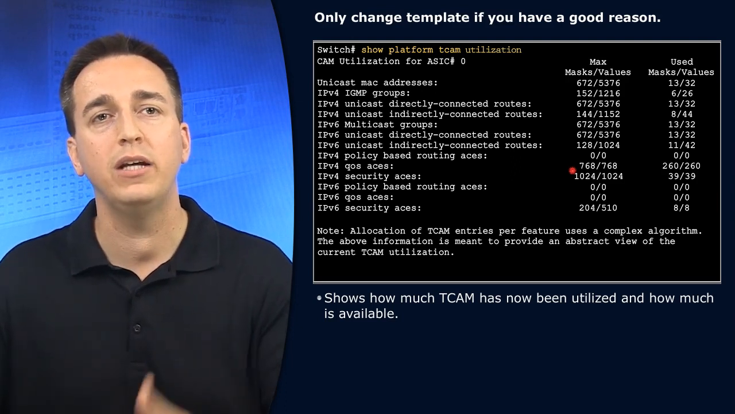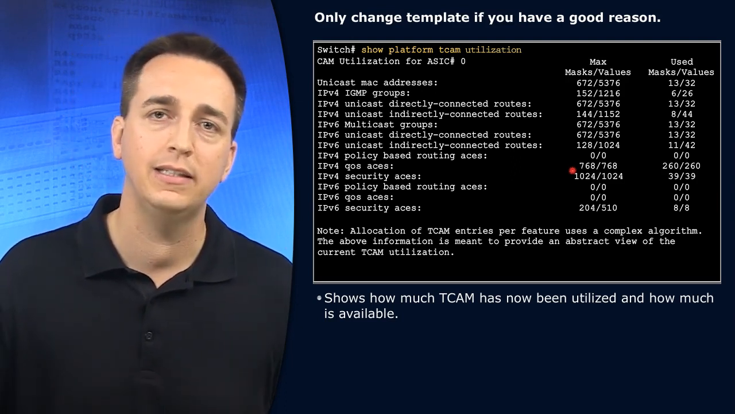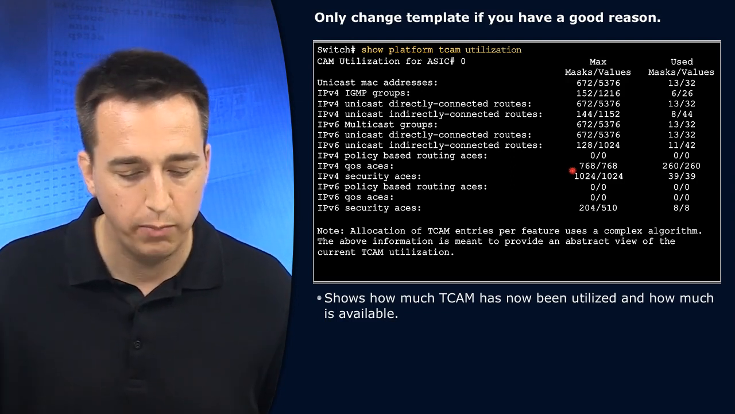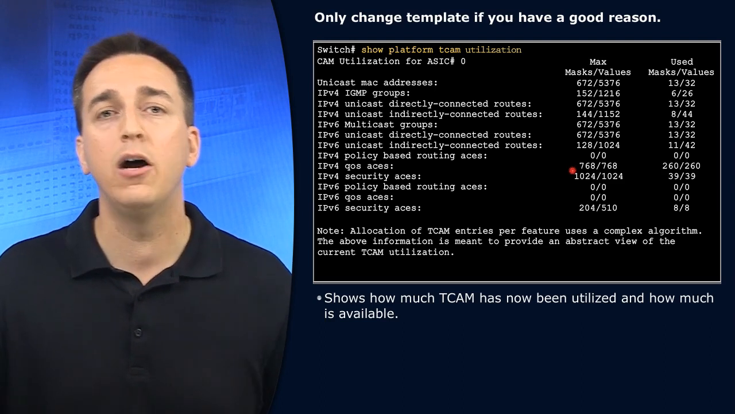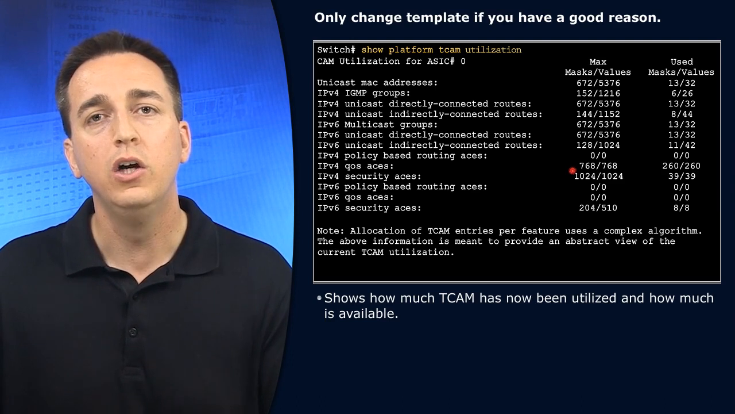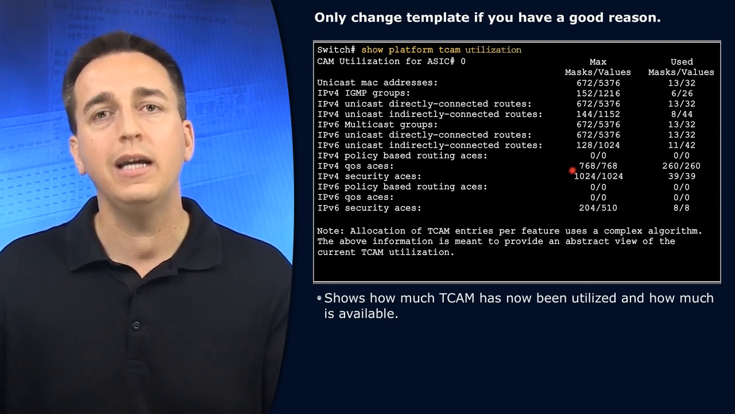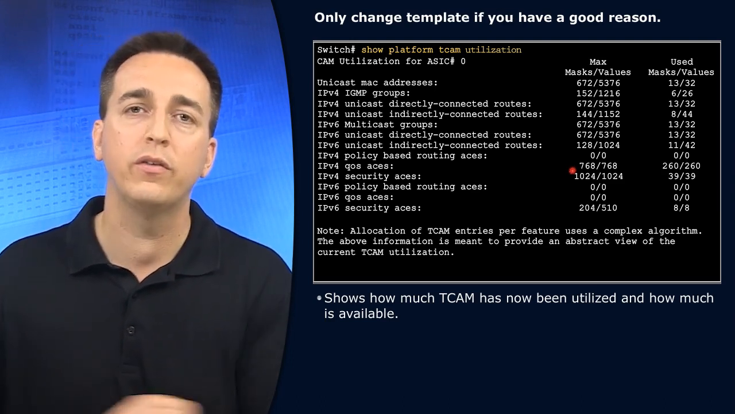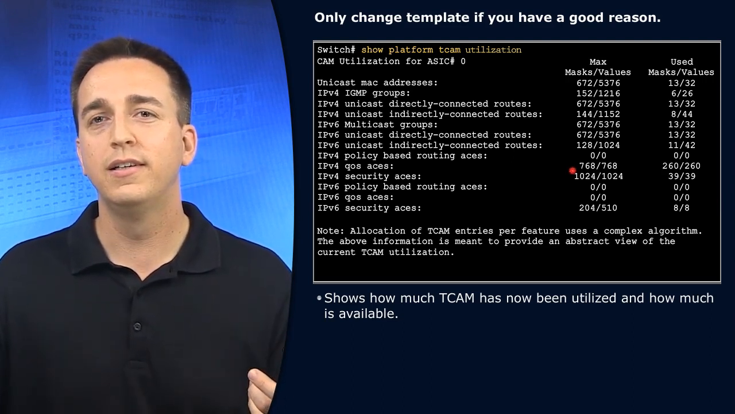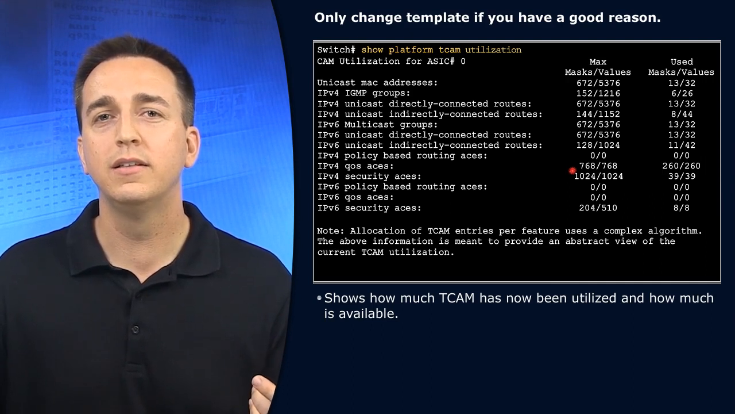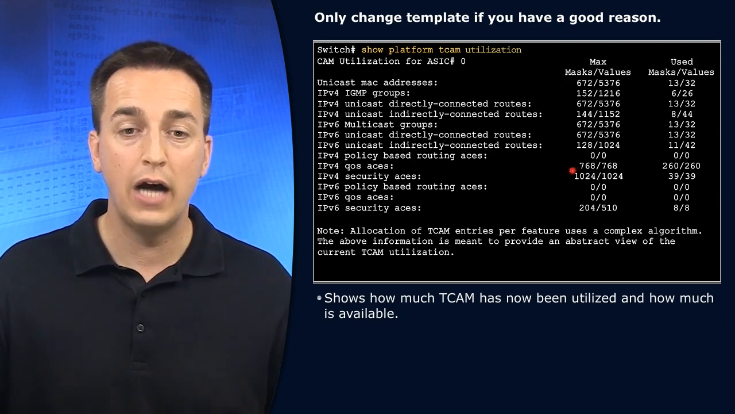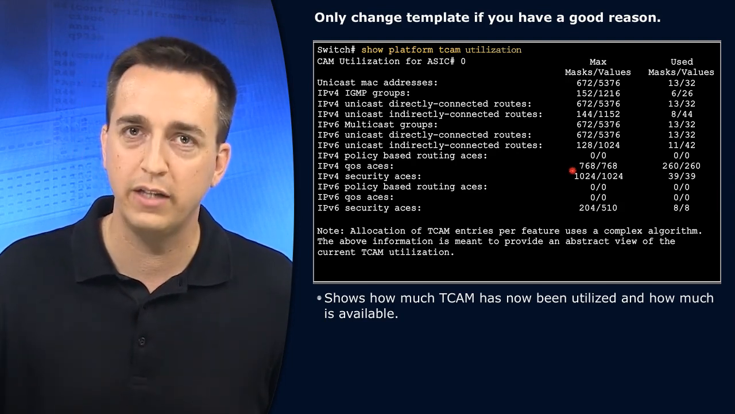Change that SDM template to have a bias towards security ACEs. That way, you won't run into this problem where you have maxed out the entries you can have in the TCAM. Because if the TCAM entries are maxed out, we can no longer quickly and efficiently forward traffic through the multi-layer switch, because that multi-layer switch now has to do what? It's going to have to bug the processor. It's going to have to look at other tables that are not in hardware in order to make the forwarding decisions.